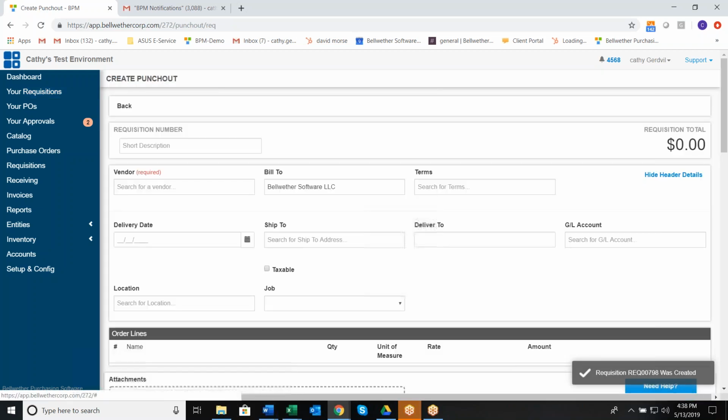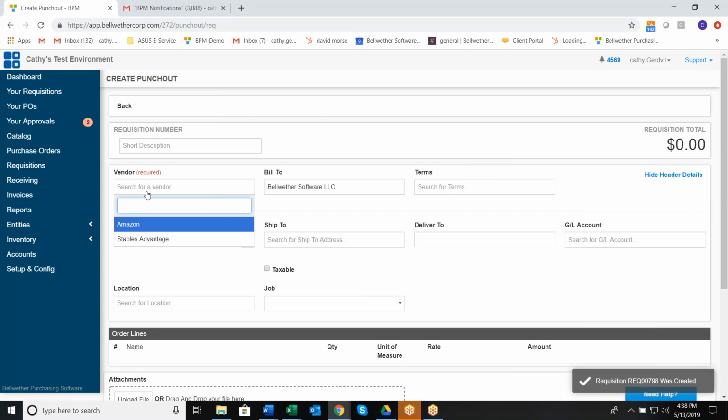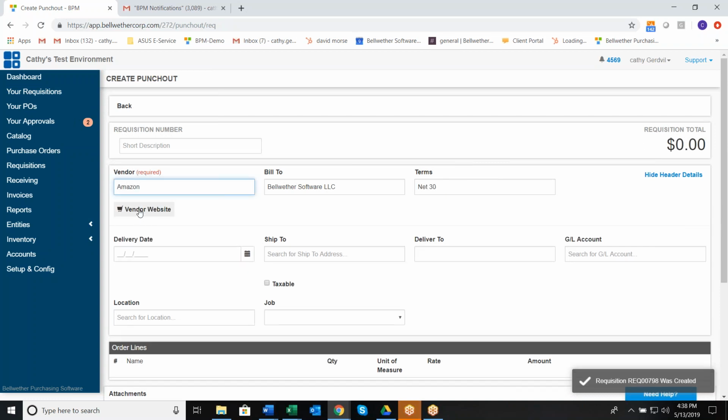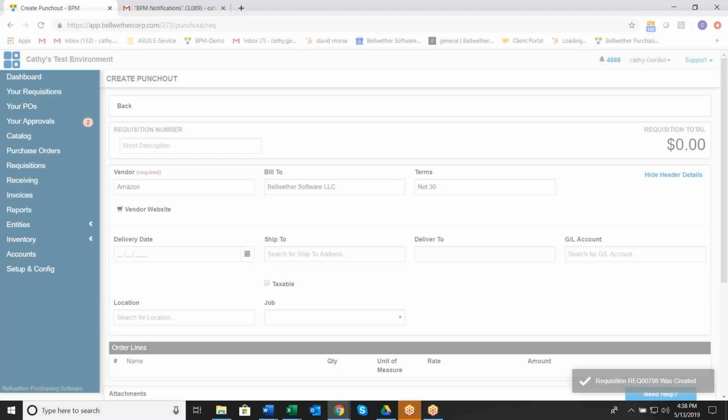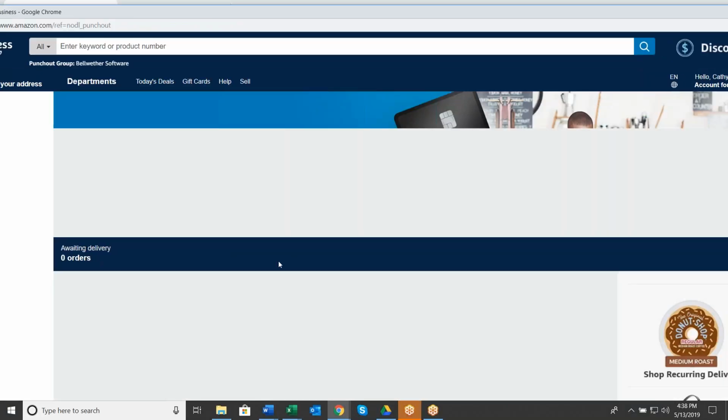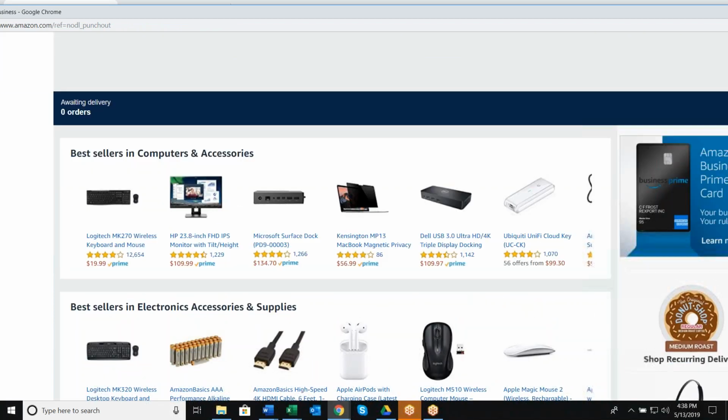Another way to put line items on a requisition is create requisition from punch-out. This is more with your online vendors. I'll come into my vendor field and I'll have a drop-down list of the vendors I'm connected to. I choose my vendor and click vendor website, and this will push me out onto the actual vendor website. So now I'm just going to go ahead and shop like I normally do.